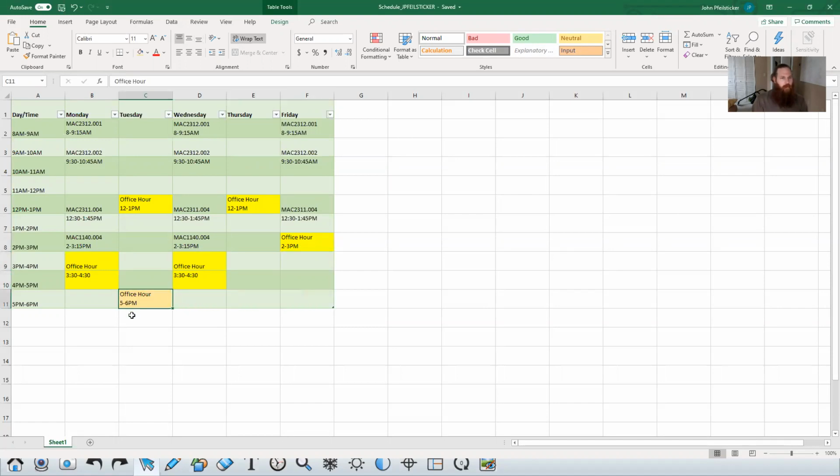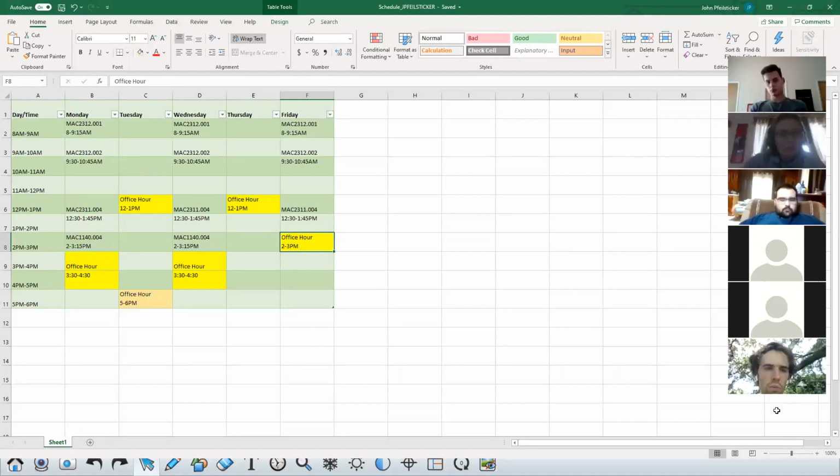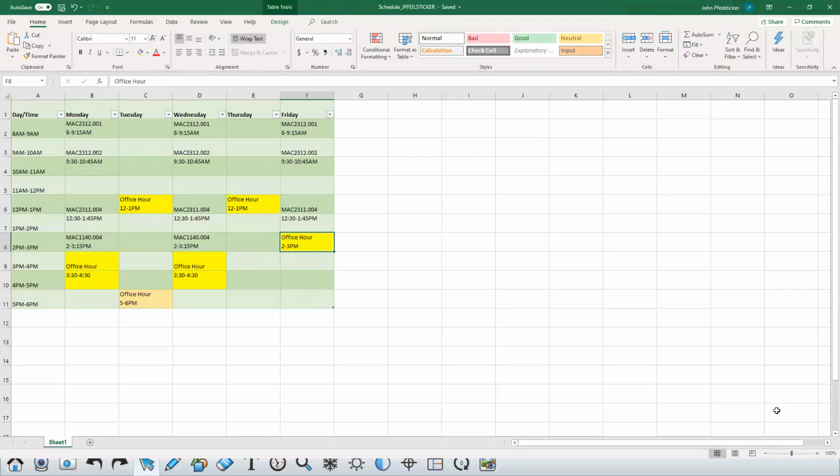I have one student who requested this because he couldn't make any of the others. I might add that in as a permanent office hour, I might not. But my question to you guys is, looking at this table, is there anybody who could not make at least one of these per week? So is there anybody that is not available during any of these bright yellow office hours? Anybody for whom not any of those work? Okay. Sorry, I could never make any of those.